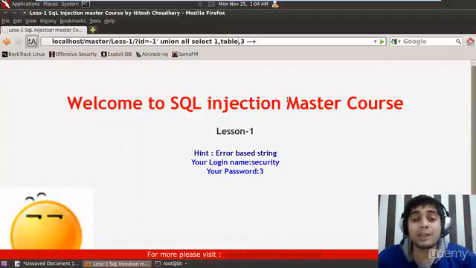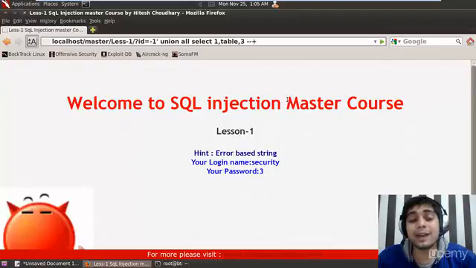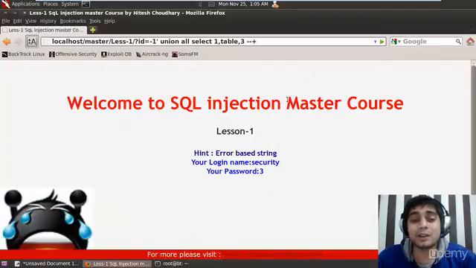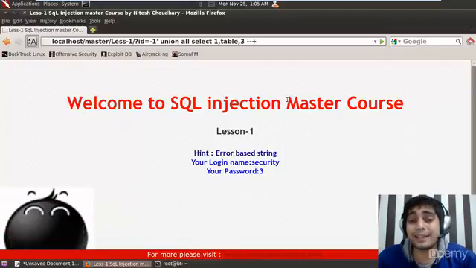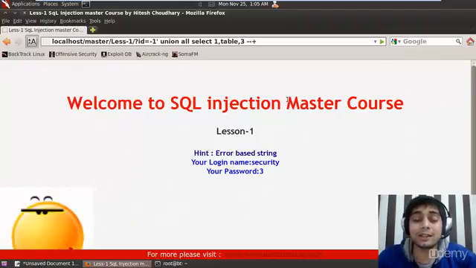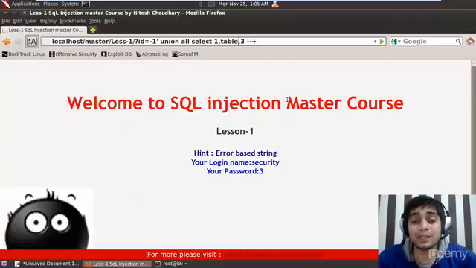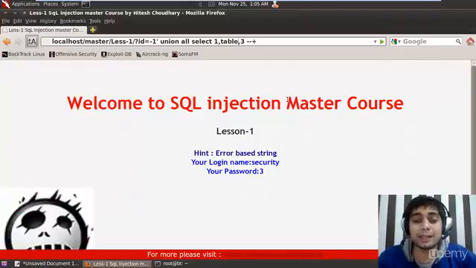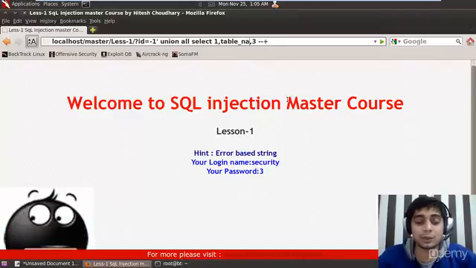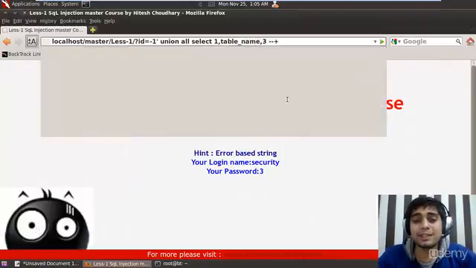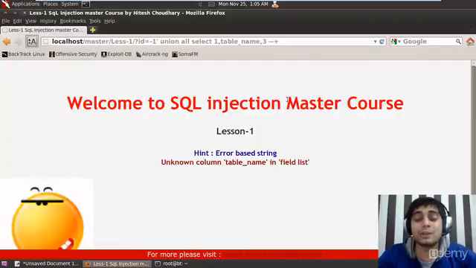If you are not quite aware of databases, consider a database as a simple Excel sheet. It has some tables, some columns, and some data in it. We already know the name of our Excel sheet, that is security, or in technical terms, we know the name of the database. Now I'm going to dump the table name, using table_name. But if I put just table_name, it is going to give me an error.